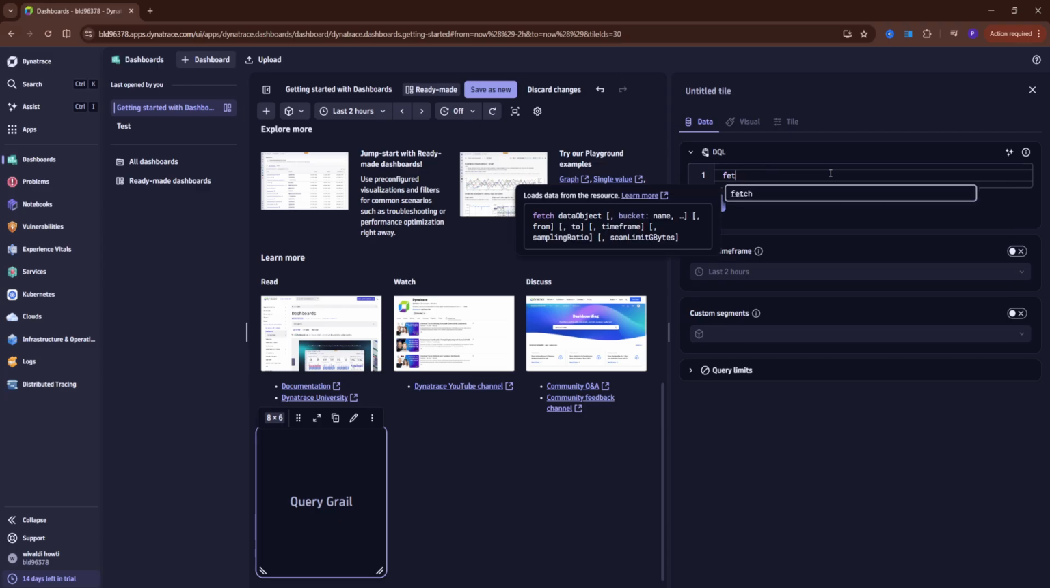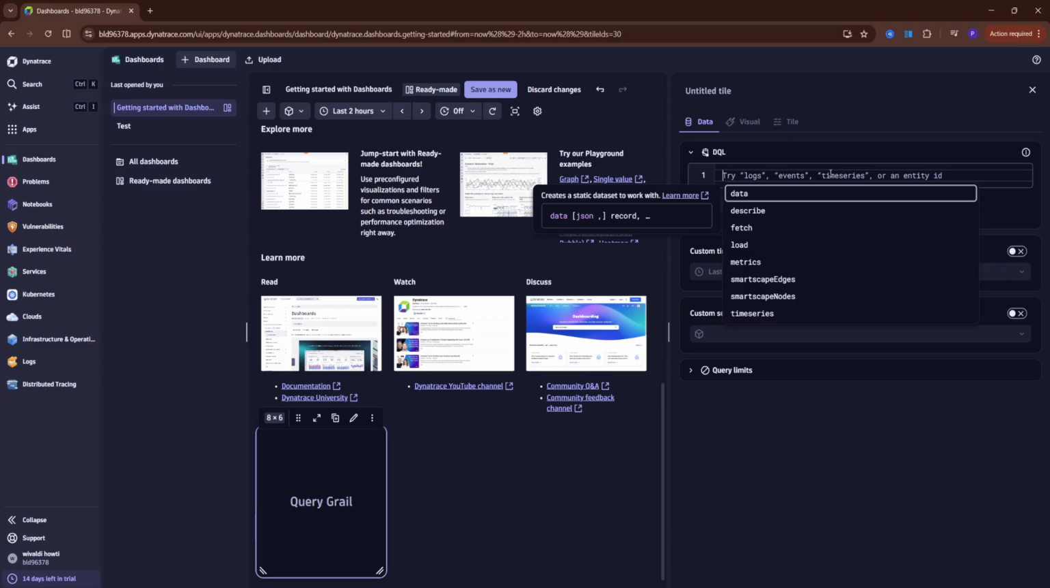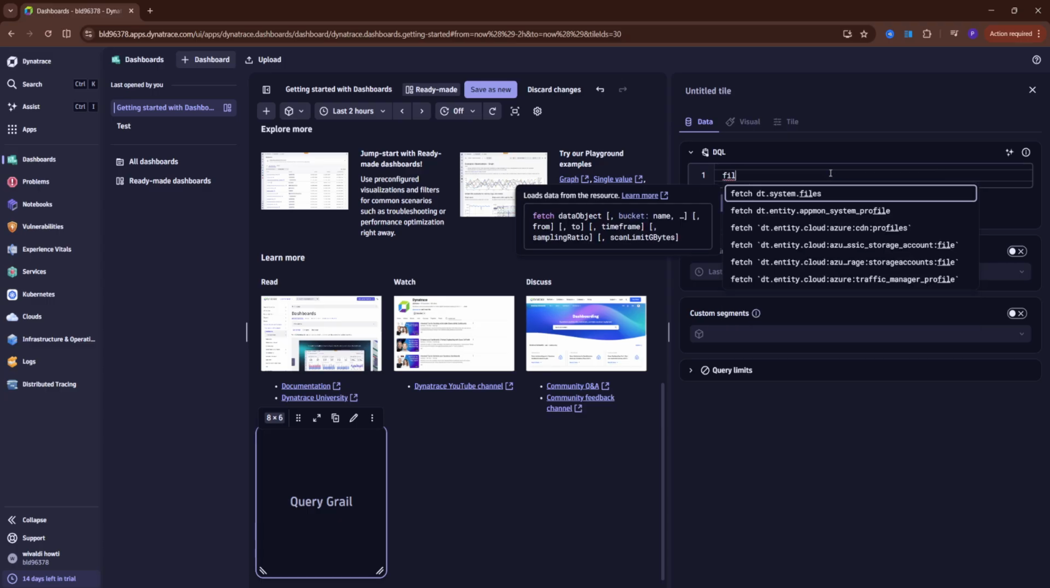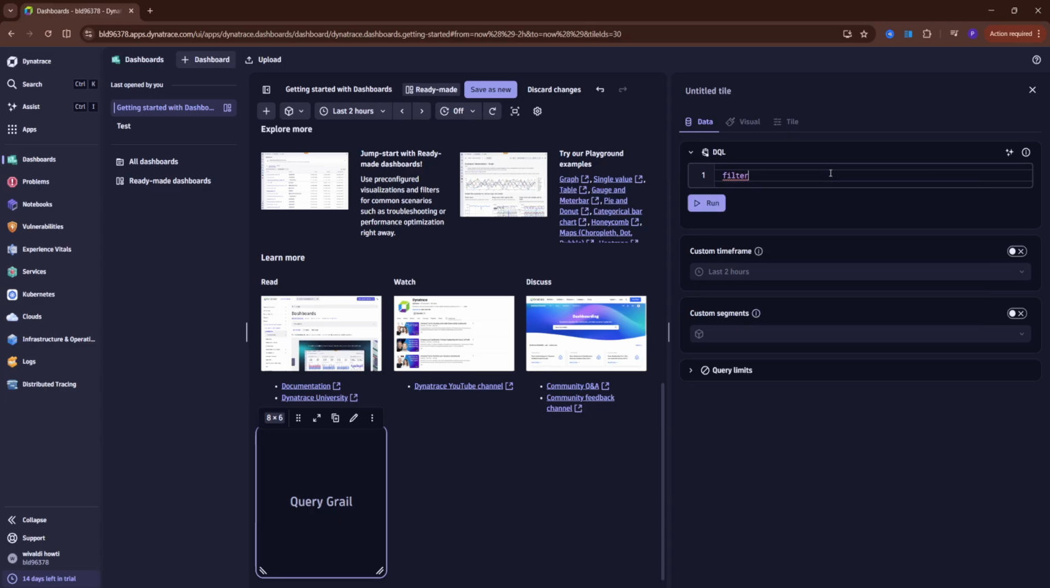Now what we can also do is filters basically, so we can do like filter log level double equal to error, something like that. This is like a filter.